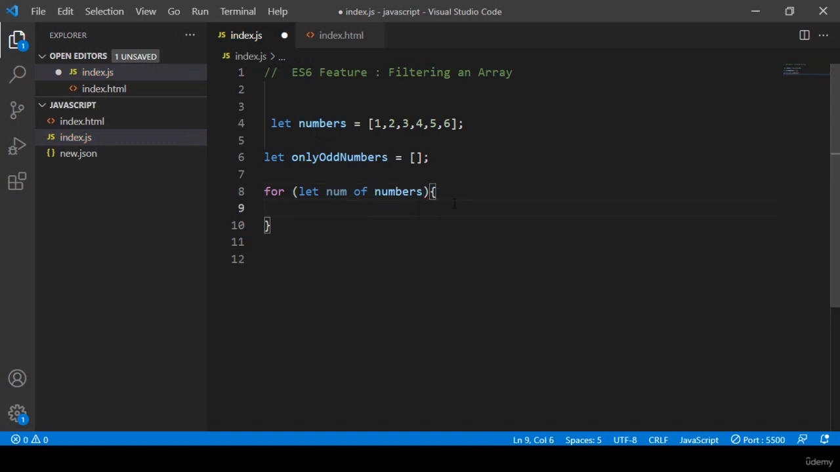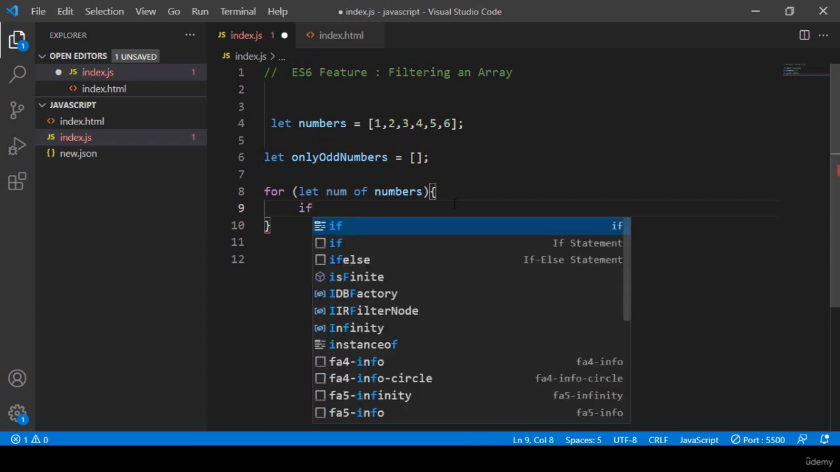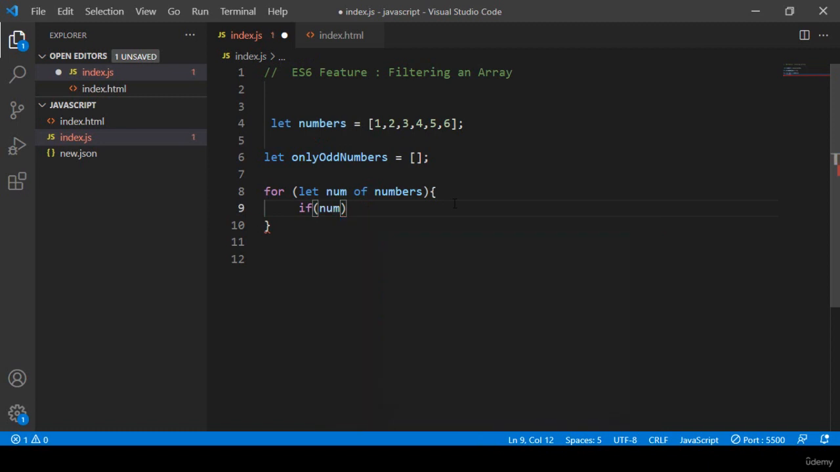And now I want to put in a condition. Here I put an if condition for when our number is odd. I have already discussed that with you. Odd means number modulo 2 equals 1. Then I want to get all those numbers.